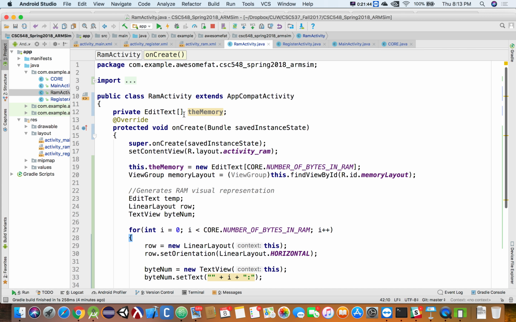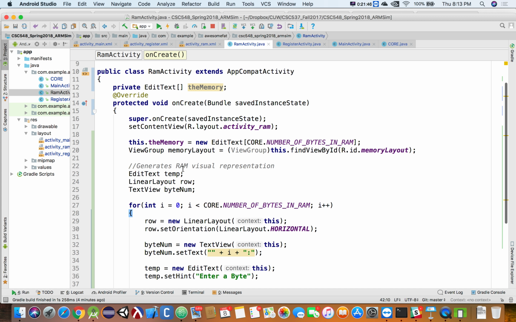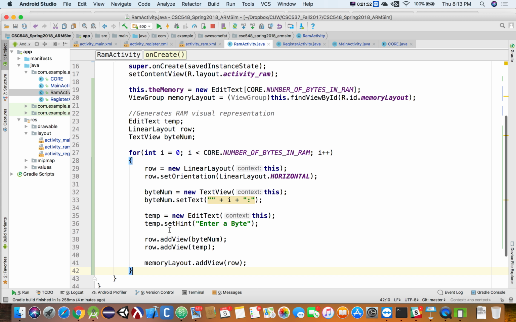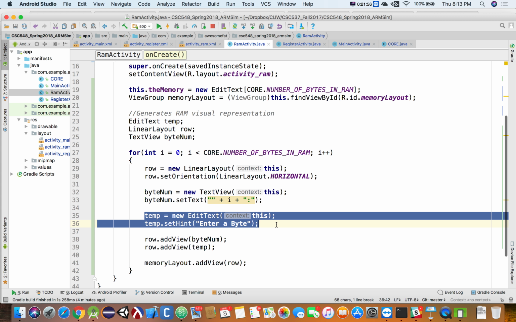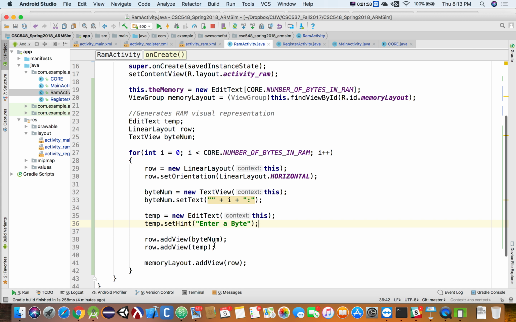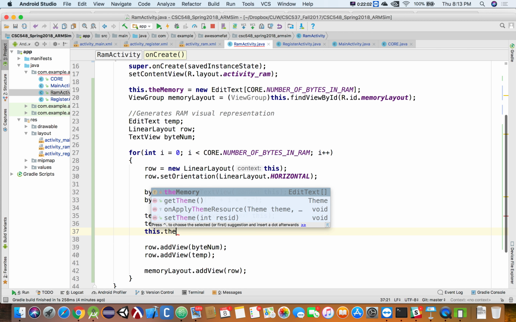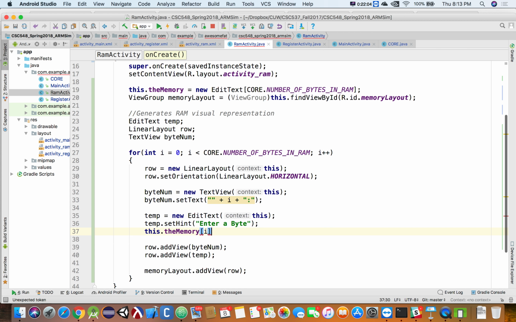So I have the memory, and the memory has the exact same, actually, hold on. I'm never actually putting those things in memory, am I? I'm not. So here is my edit text. So I need to go ahead and say this dot the memory at bucket I is equal to temp. I need to hold on to those edit texts.